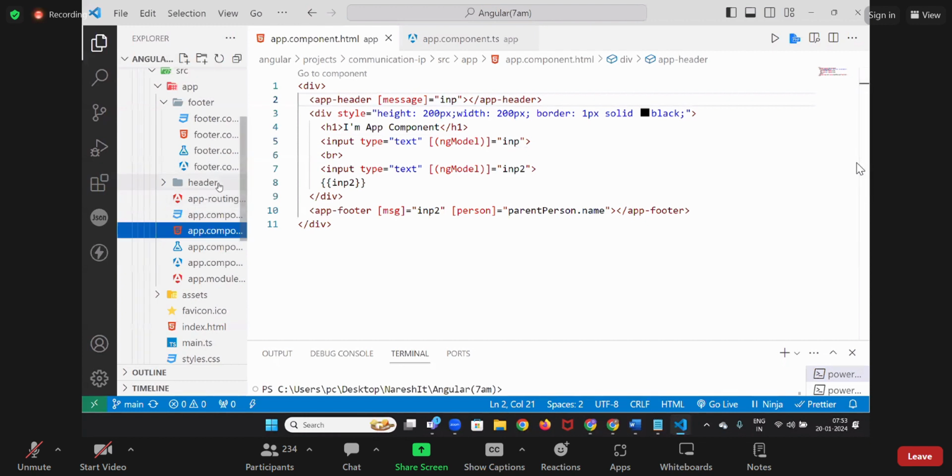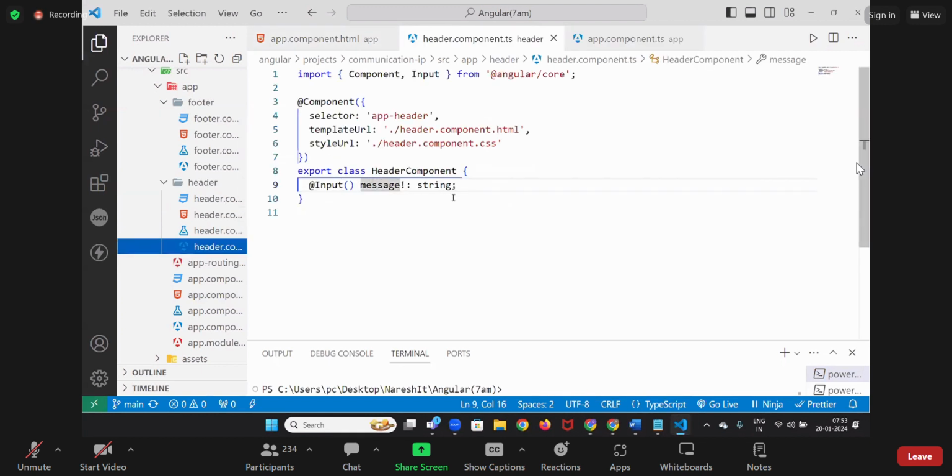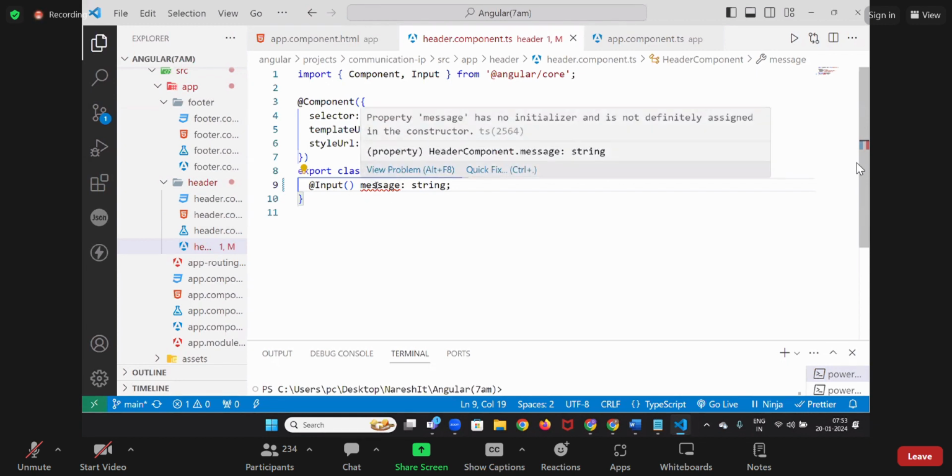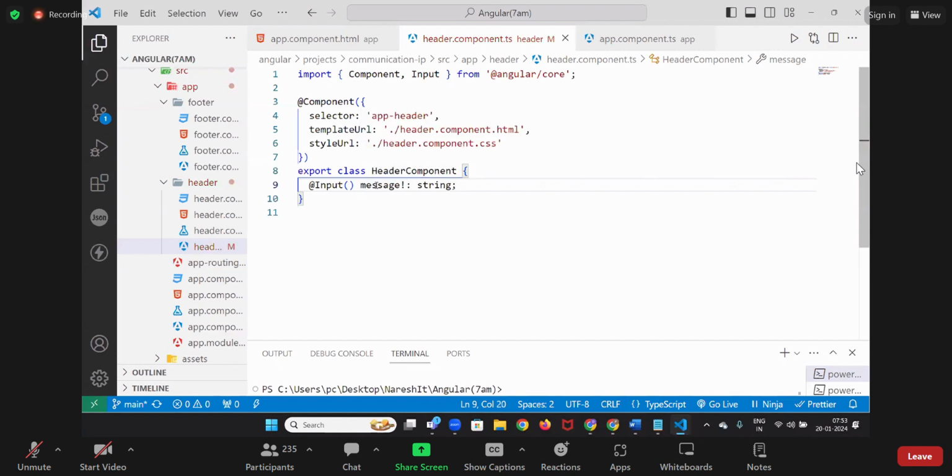How will the app header receive it, sir? In the app header you will write @Input message equals to string. Sir, some people are asking this question, why did you put this not? Your TypeScript will always expect some kind of initialization, that means an initial value. Whenever you declare any variable, here message is also one variable only, it will expect what is the initial value. Sometimes I don't want to give any initial values. In that case, I will put the exclamation mark. Okay.